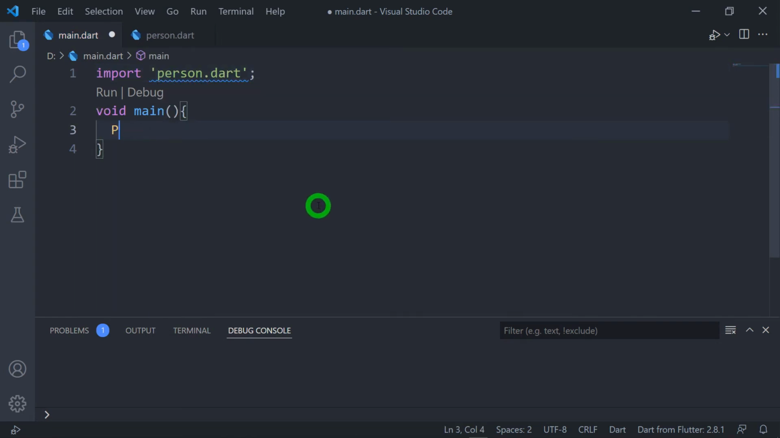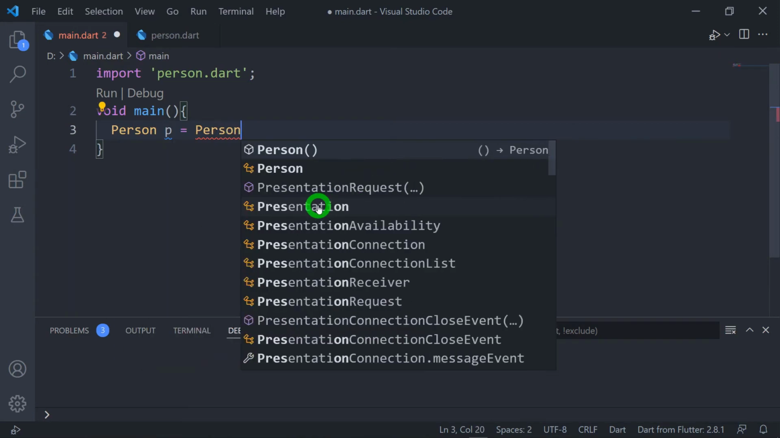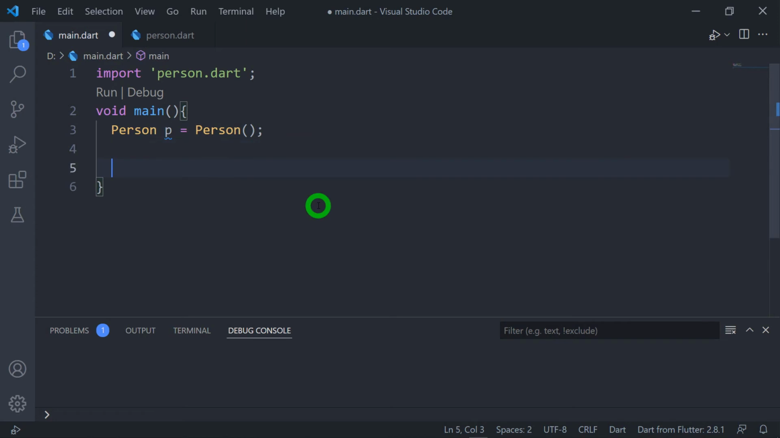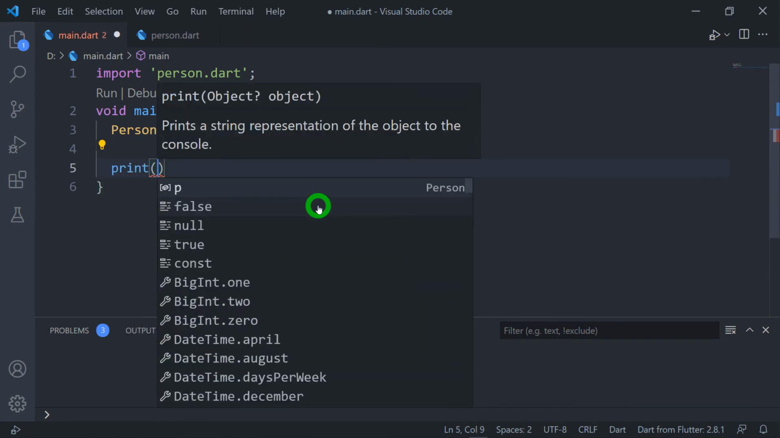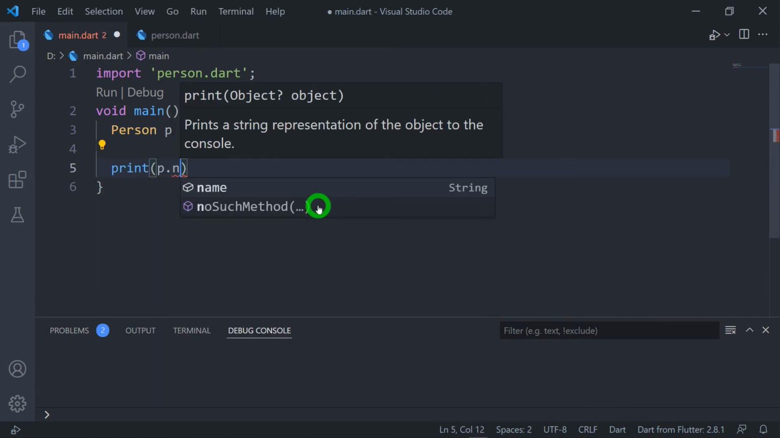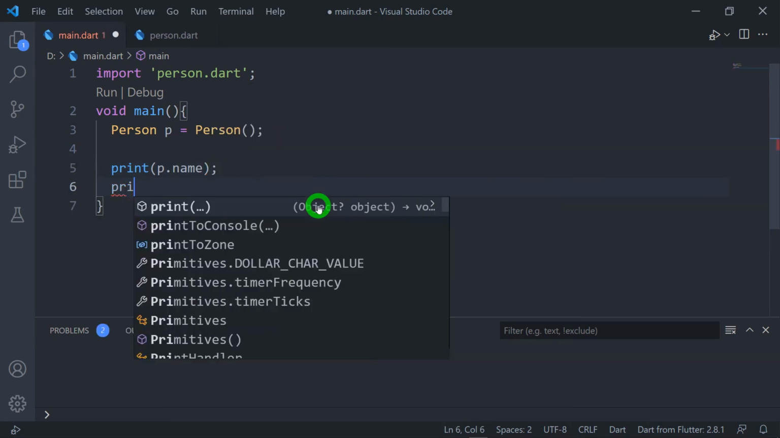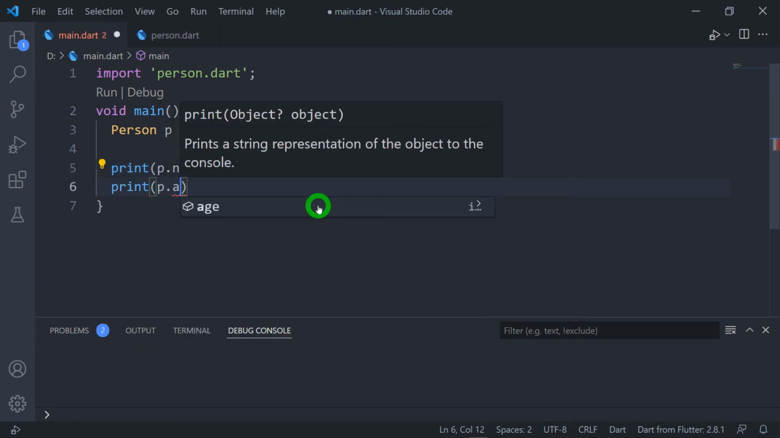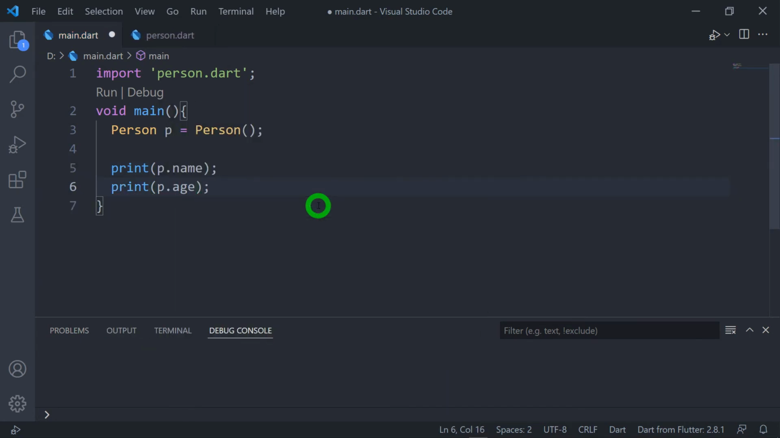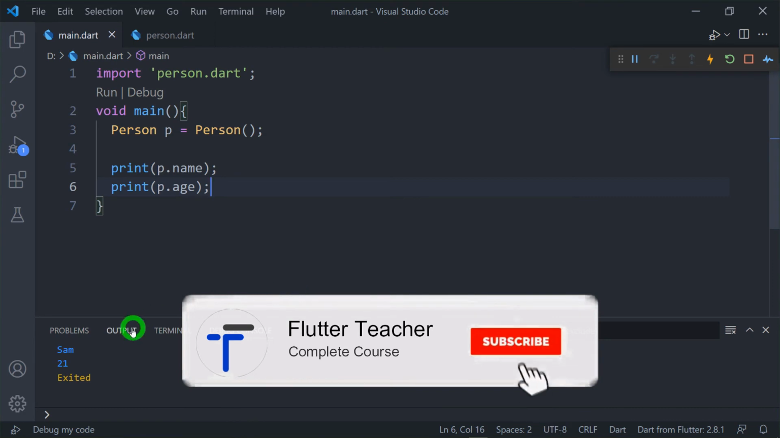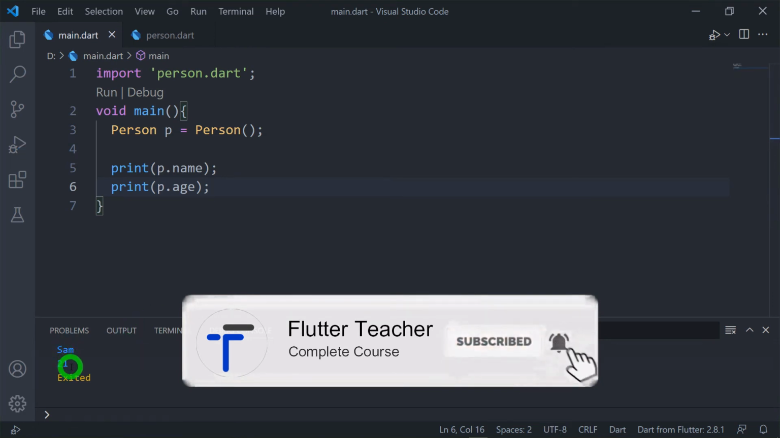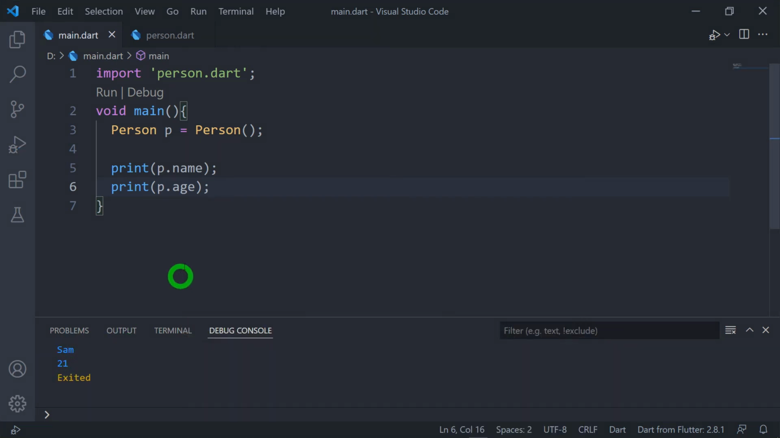And now let me create the object of the Person class. Let's say Person p is equal to Person. Now as name and age are public, I can simply write p.name, and it's even possible for me to write p.age. That's it. And if I run this program, it's quite fine. When I run it, you can see it gives me the output Sam, which is the value of name, and 21, which is the value of age.